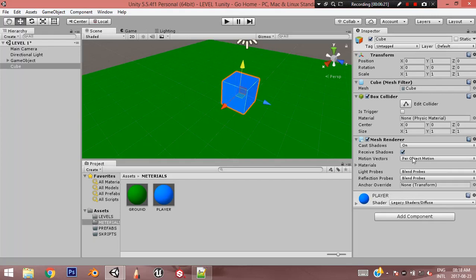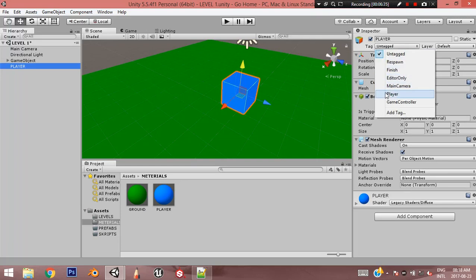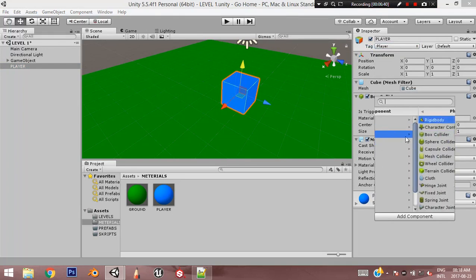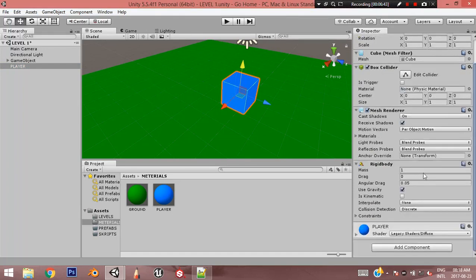So other components that you actually have to add to the player is going to be, first we have to rename it. Player. Next we have to give it its tag, player. Then add component, physics, and a rigid body. At the moment we're not going to change anything here, but in the future we are going to add a physics material and play with these values. But for now that is perfect, just the way it is.